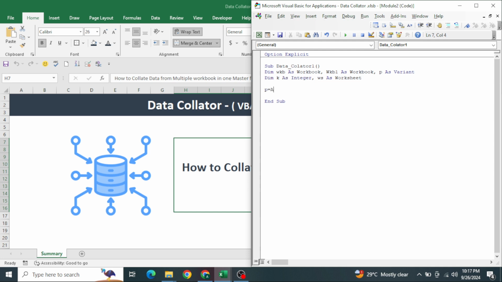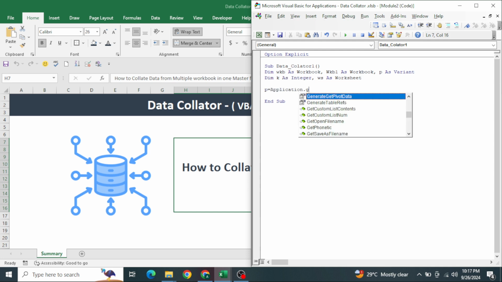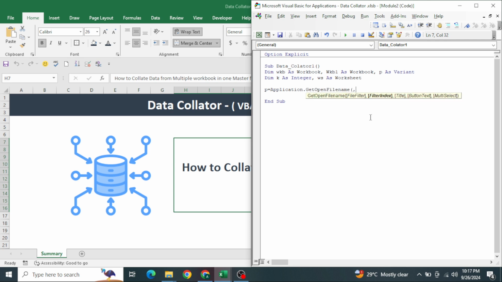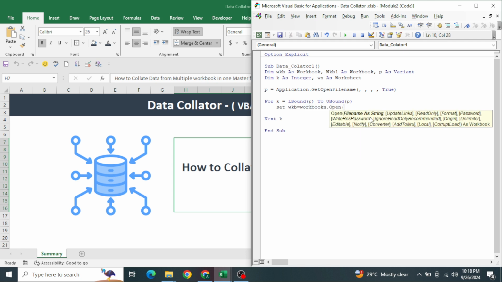Now let's write p = Application.GetOpenFilename, comma, and we want MultiSelect, so let's make it True. Let's run one more loop, from the LBound of p to the UBound of p, Next k. Let's open the workbook. Set wkb = Workbooks.Open(p(k)).